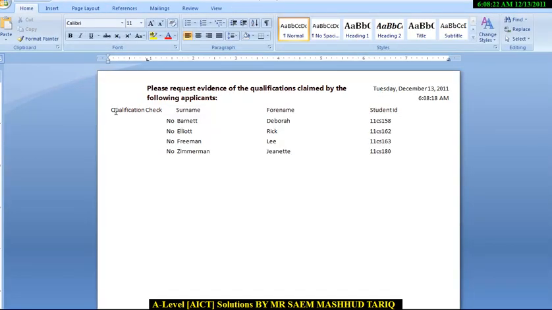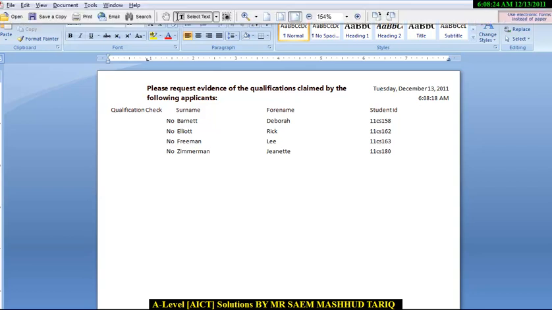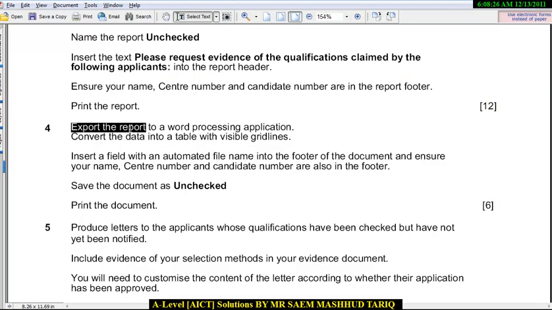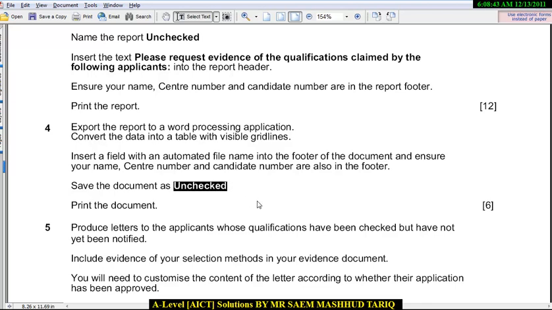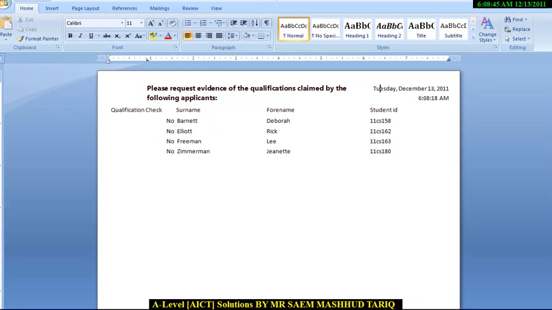Right, no problem. I need to convert this because the question says export that into a word processing application, convert the data into a table, and we have to have visible grid lines. Insert a field with an automated field name in the footer of the document. Ensure your name and automated file name are in the footer. Save the document as unchecked, as an MS Word document.